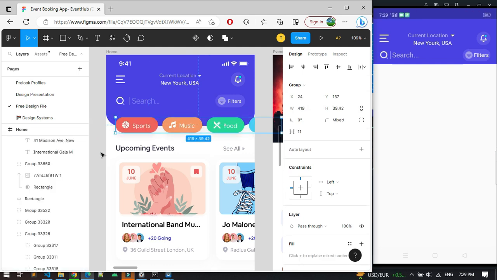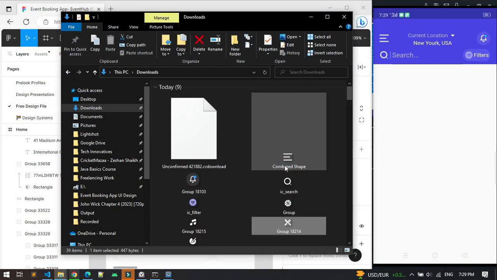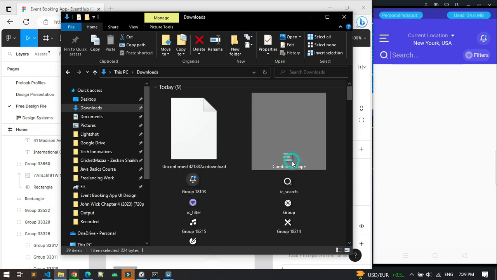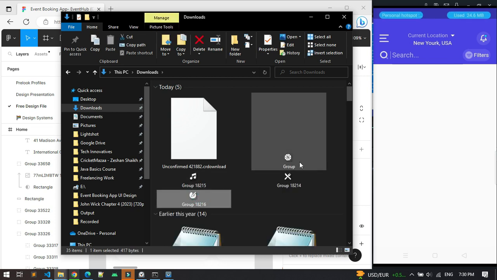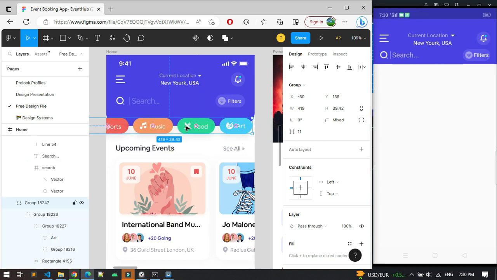Okay, so here I need to rename these icons. First I need to remove the icons which I have already used in the project. Yes, IC Sports. Music. What is the name of this one? This is, I think, art.